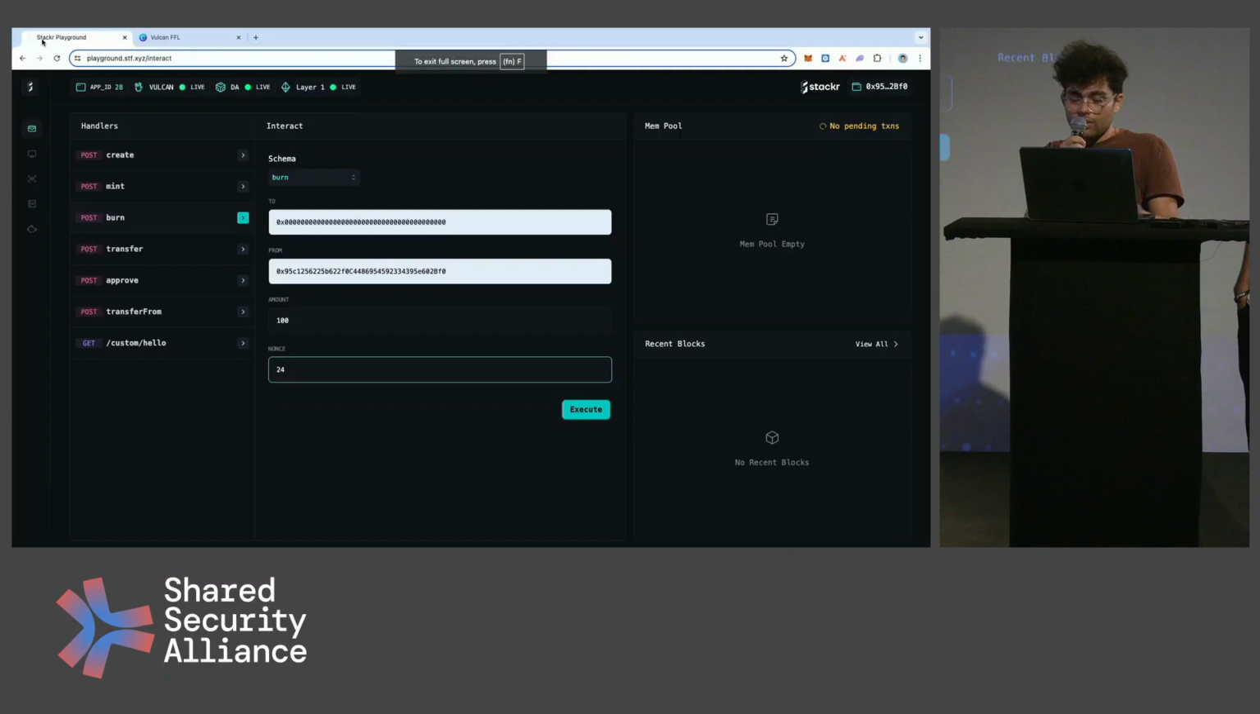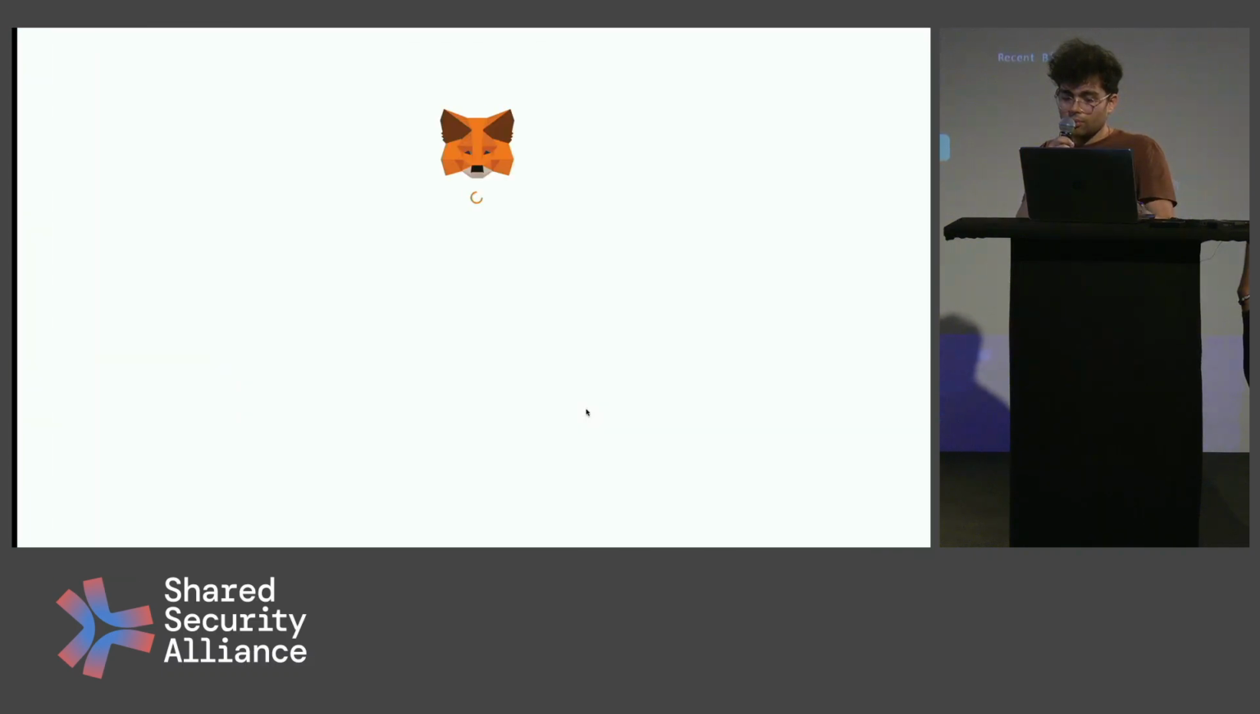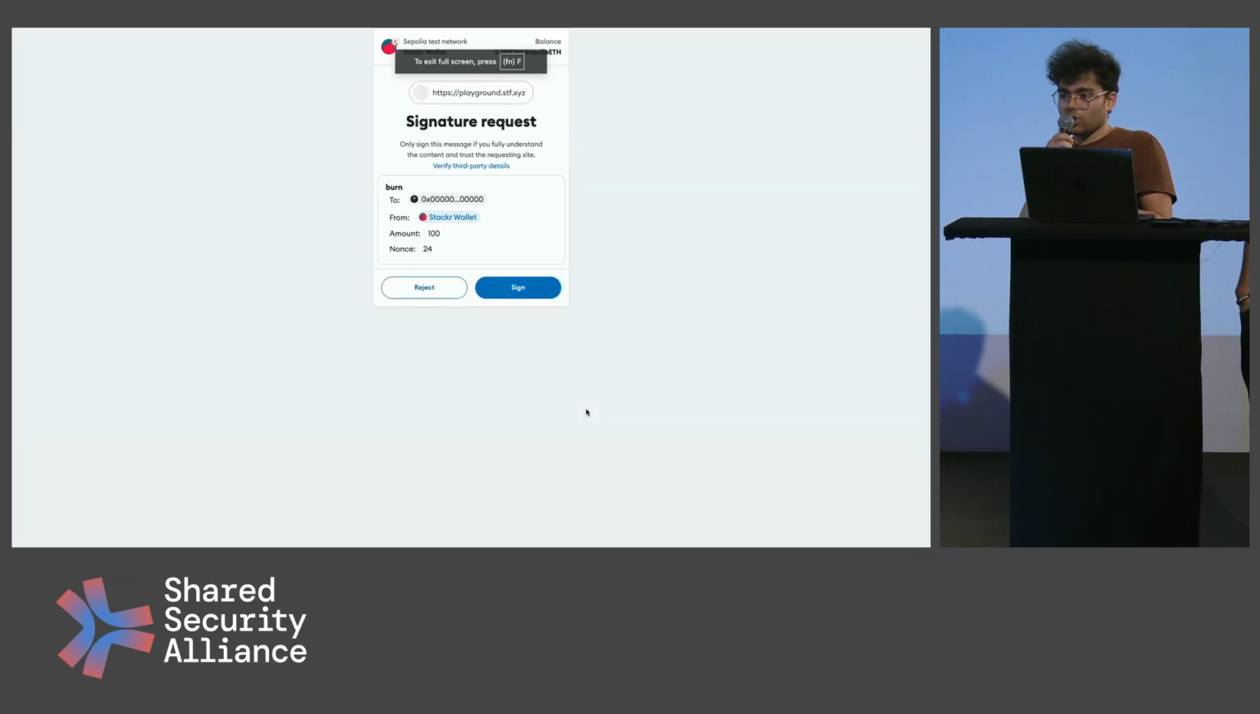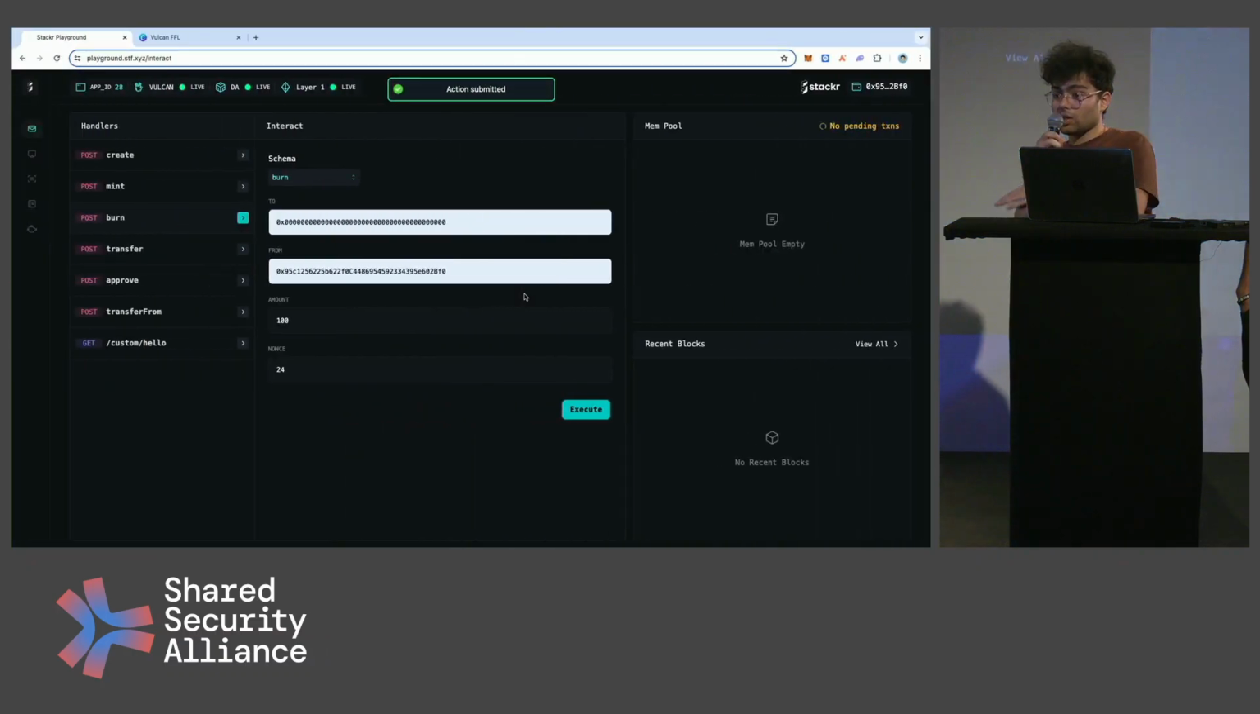This is an interface which we already have to interact with our token transfer rollup. It's basically a token, like an ERC-20 token, but on a rollup itself. I'm going to burn some tokens from my account, and I've already added all the inputs, so we can just simply hit execute. There is a signature right now, so there is no transaction, but a signature, and we can see the action was submitted. So my transaction is done.